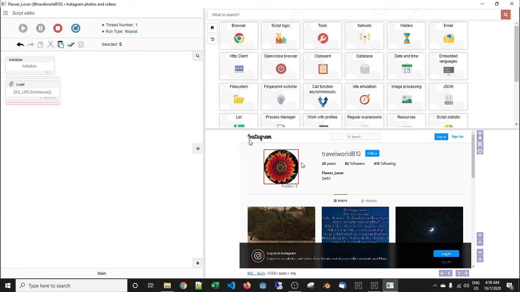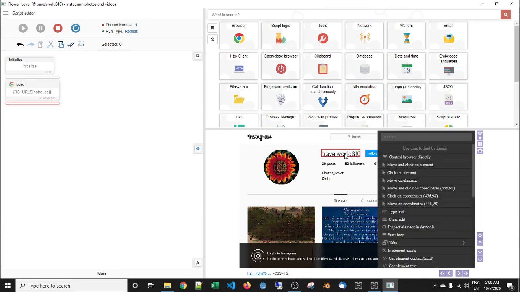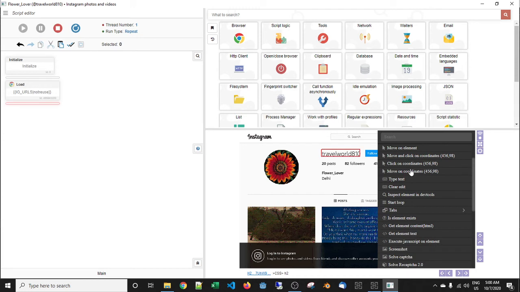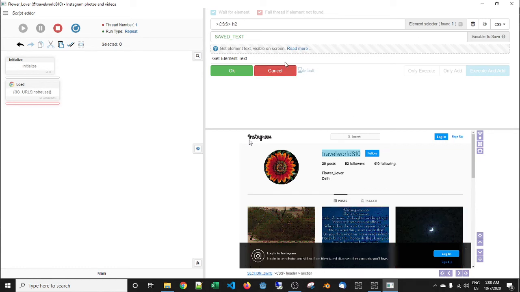So we're going to come over to the element, which you'll see comes with a red square, so hover your mouse over it, right or left click, whatever you prefer. Now we're going to use the option, if you scroll down, get element text, so click on that. Now we're in luck here because that's a great selector to use, H2. Remember I told you to try and go with something that's not going to change, so I doubt very much they're going to change that from an H2 tag.